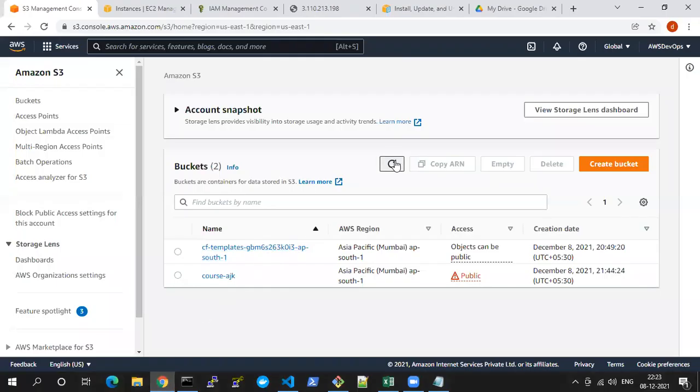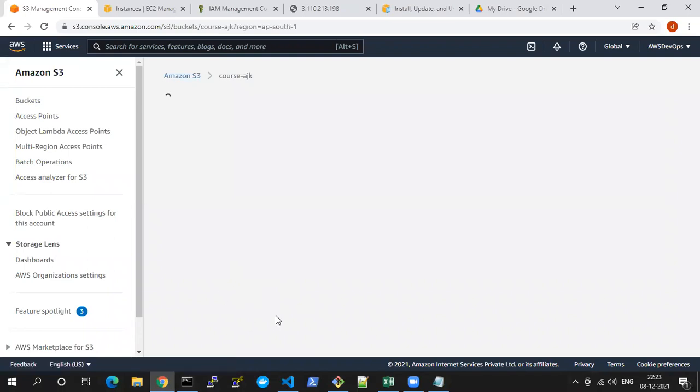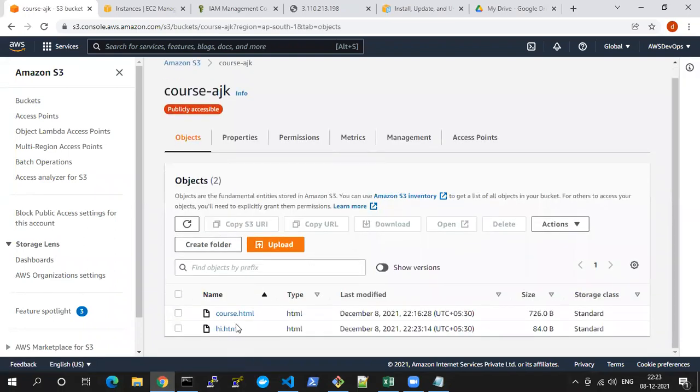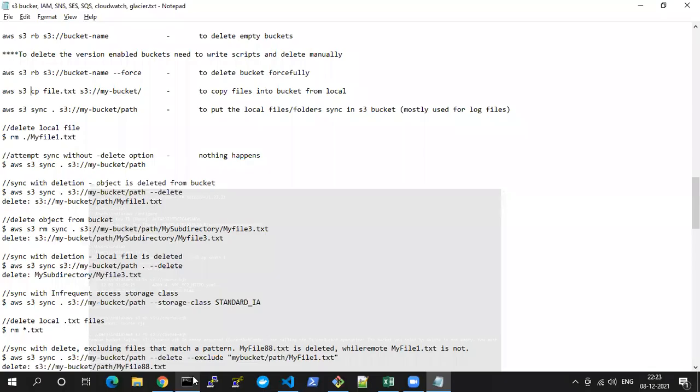Now you can check here. See, hi.html is available here. Okay. Now in this way we can work with the S3 buckets. And we have one more option called sync. Sync means both your local machine as well as the S3 bucket will be in sync. Whatever files are added in your local, the same files will be copied into the remote location. Both are in the sync location. If a file is deleted here, the file there will also be deleted. Likewise, we can use the sync command also.